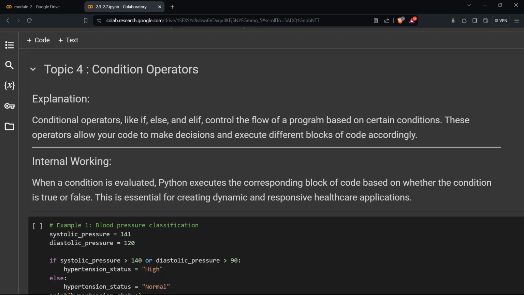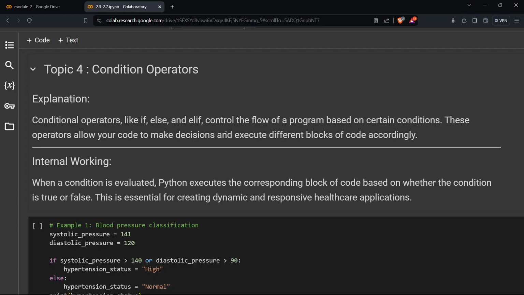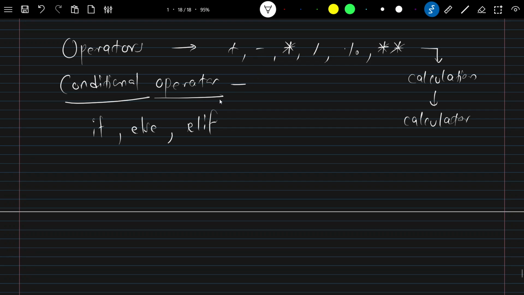Previously we talked about plus, minus, multiplication, division. Here we are talking about if, else, and elif. These conditional operators are if, else, elif. It is not just a symbol now, it is kind of high level language. Once I talk about this, you will know that these are things we are already using in the real world.